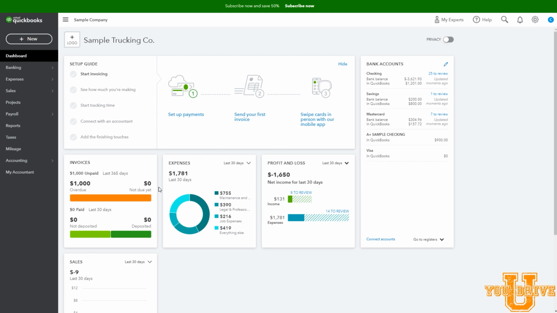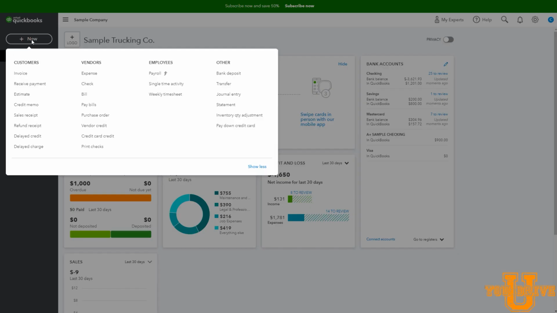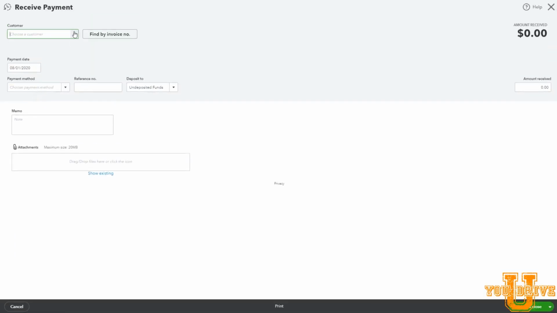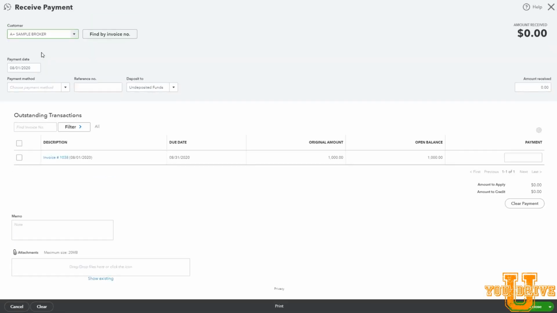So how do we do that? This is where it gets a little trickier. They owe $1,000. So let's go up here and receive money on that invoice. Receive a payment. Select receive payment. Select that customer, the sample broker. That invoice automatically comes up. It's outstanding. QuickBooks wants to know what you're doing with this money. You're going to deposit to.